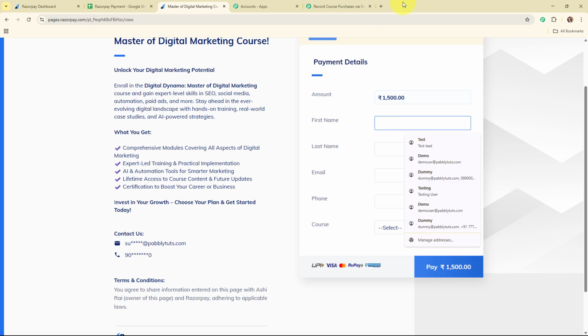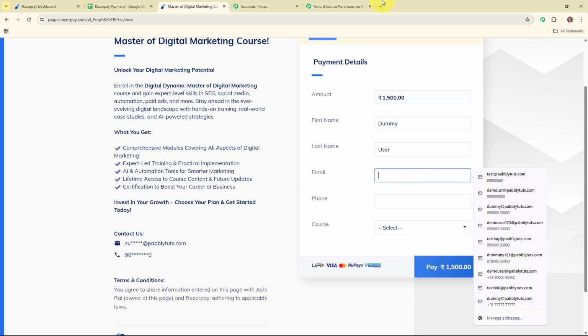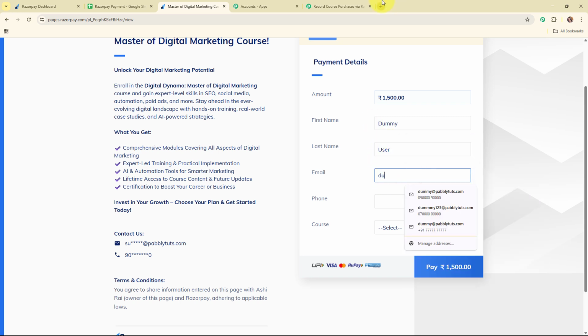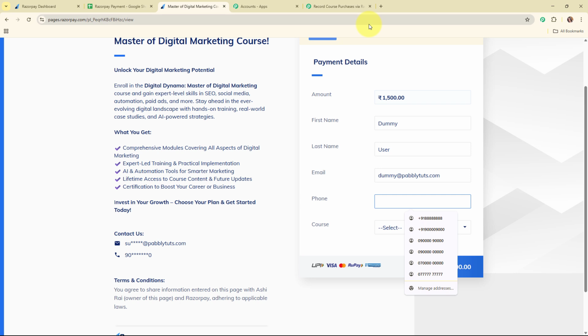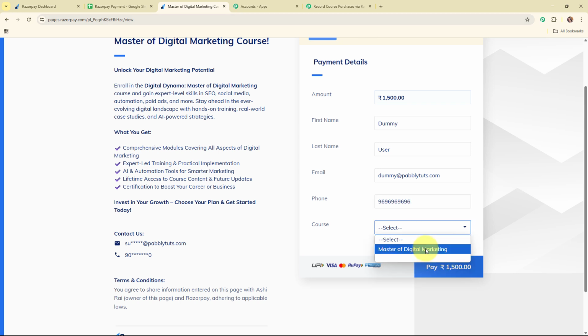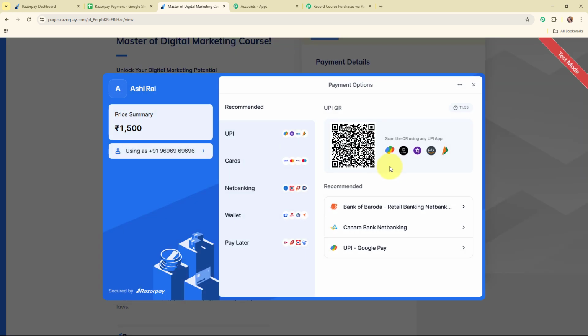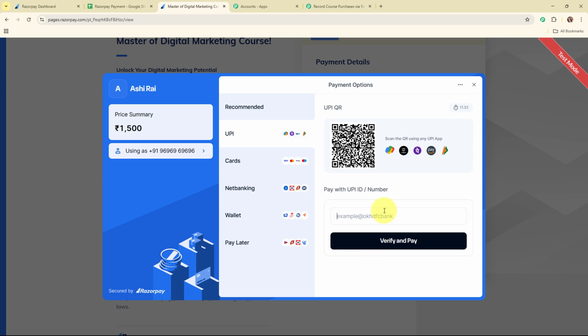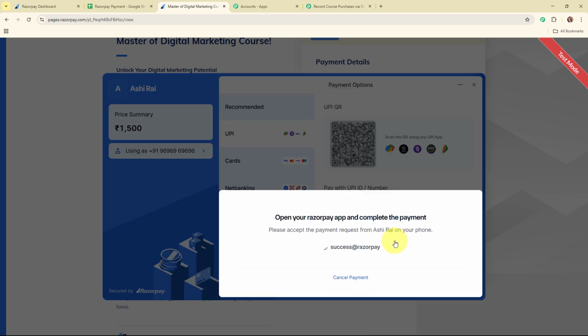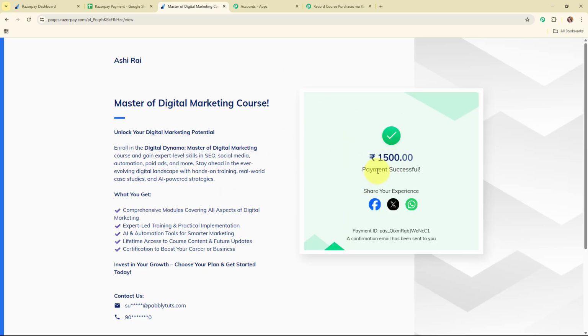So I'm going to enter the first name as dummy, last name as user, email as dummy@pabblytudes.com, and then I'm going to enter a random phone number, select my own course, and then click on pay. And here you can see that my payment is in test mode, so I'm going to select the method as UPI. Here I'm going to enter a random test UPI, and then click on verify and pay. And here you can see it says payment successful. That means we have successfully made a payment over here.